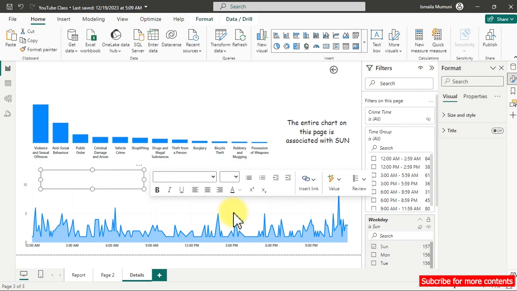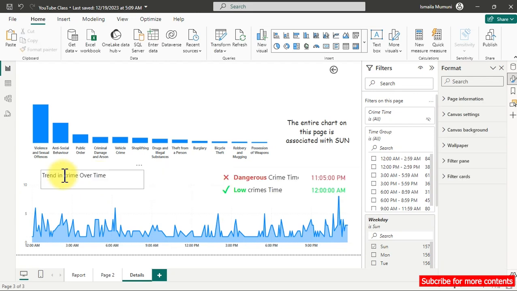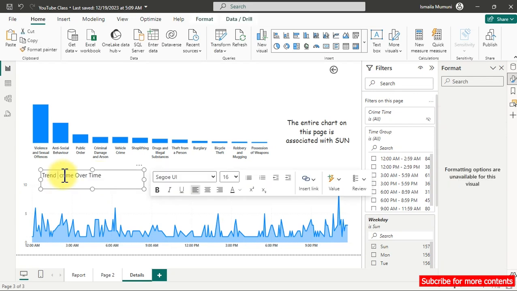trend. Oh, sorry for that. So right here I have trend of crimes over time. So I'm going to put it here, trend of crimes over time. So I want to make this bold, and this is beautiful.